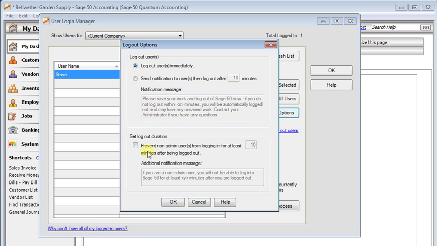And speaking of getting back in, you also have the option down here of preventing non-admin users from logging in for your chosen number of minutes. And that's there so that you can keep people from getting back in too soon and interfering with whatever it is that you're trying to do.